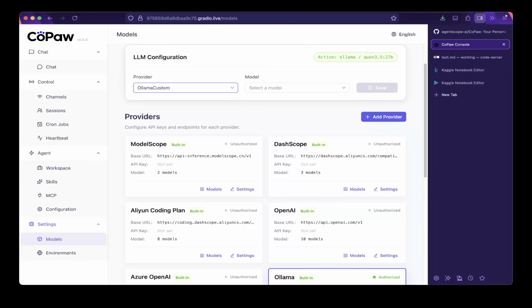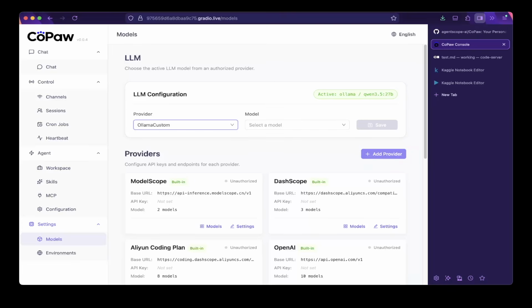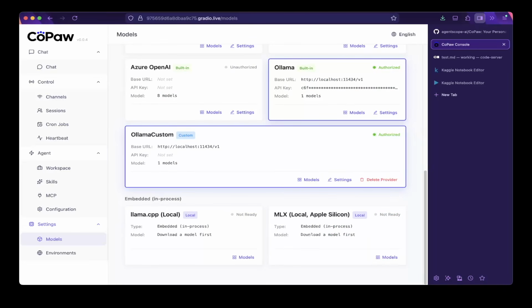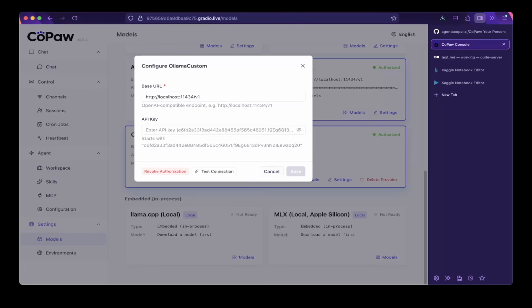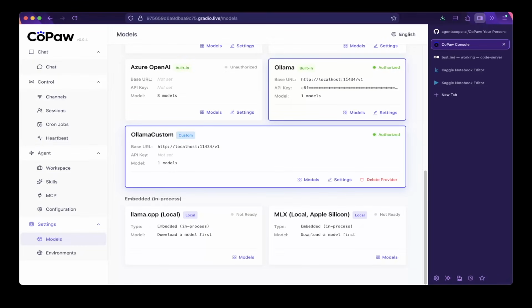For example, we also use Ollama just for demo purposes. You can add a model by using Add Provider. So you can add an Ollama custom provider, for example, and add the base URL and just add a model. If you click the settings, you can first configure everything, and in the models, you can just click download models. This will download the models that are available. So you can see we already downloaded the Qwen 3.5 in Ollama. If you click add model, it will add it. So that's how you actually add Ollama models to Copal.